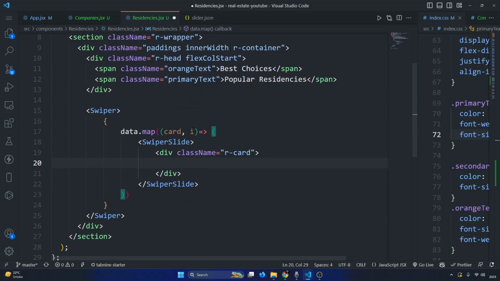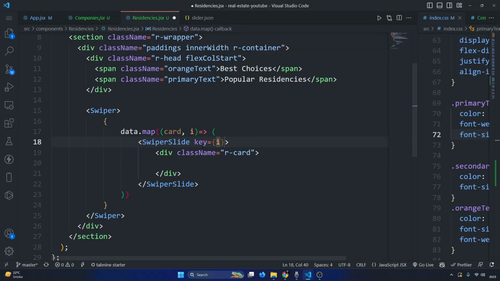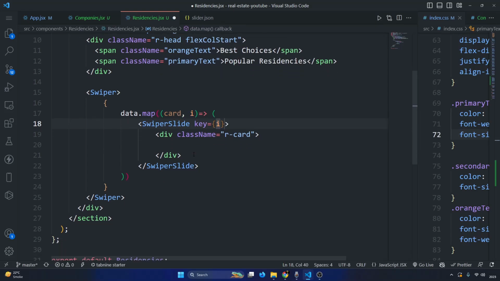As we have used the i, in JavaScript when you are mapping, it's important to give a unique key to each child. So here I am giving a key of i as the index number, so it would not raise a warning in the console, which is actually very irritating.